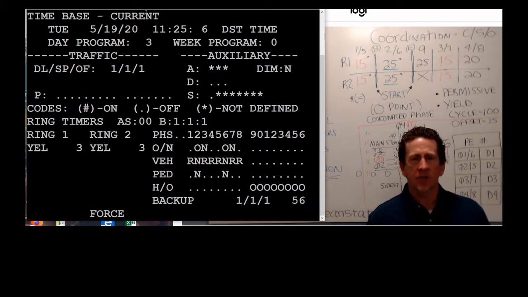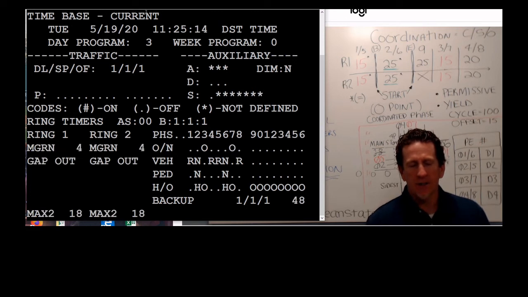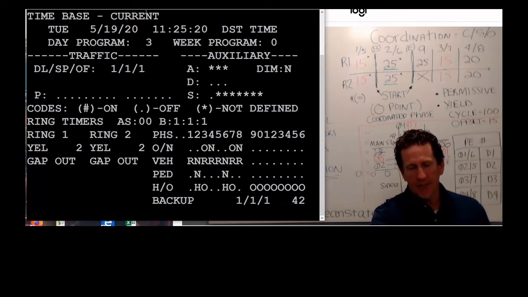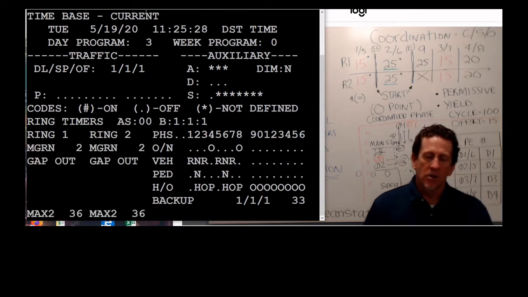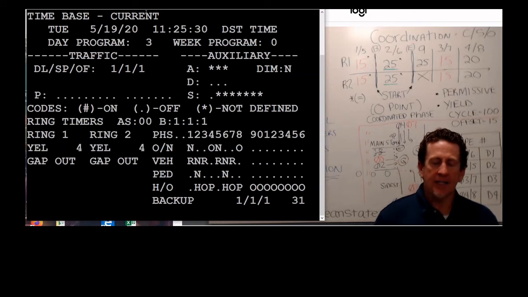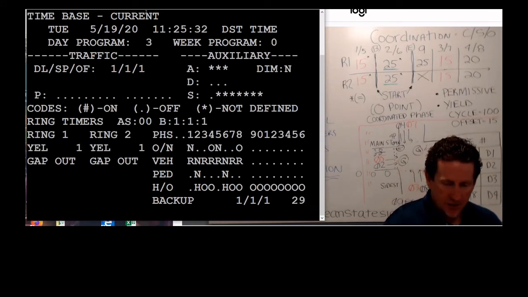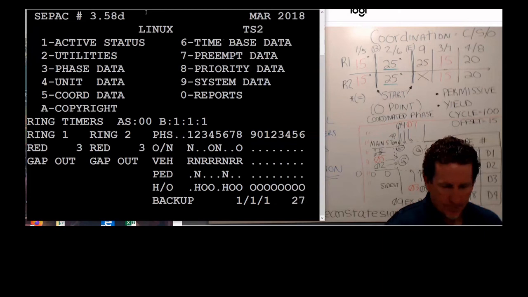If we had phase functions like max 2 or something on, then that line would be populated telling us what phase function we're using. If you go to the right, it says auxiliary screen. Again, we have the 3 auxiliary inputs, we have the 3 detector, and then we have the 8 special functions. The DIM, dimming, we're not using dimming, so it says no. So if we were using anything in time clock settings, let me just go back quick.